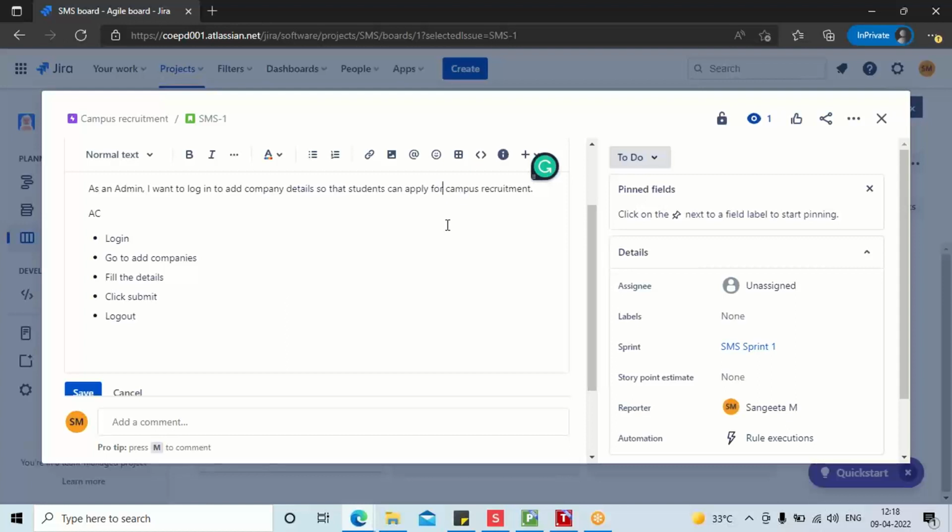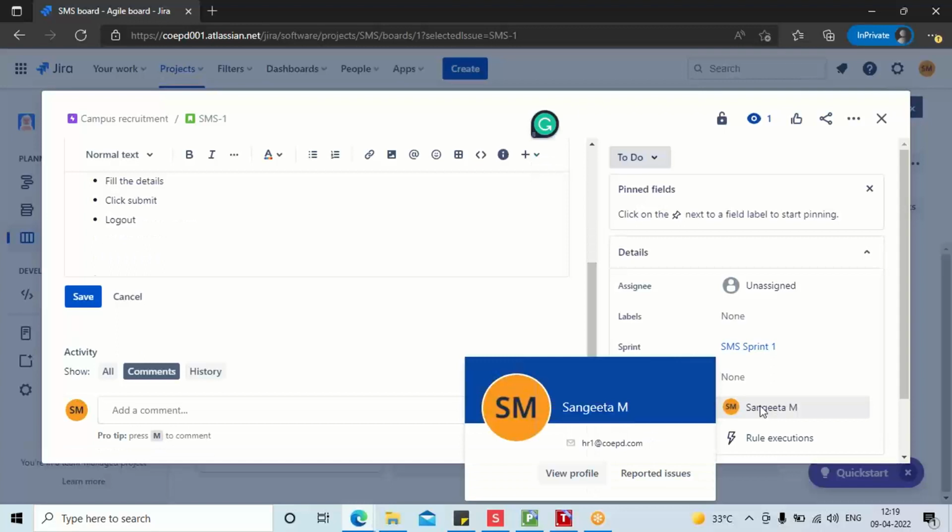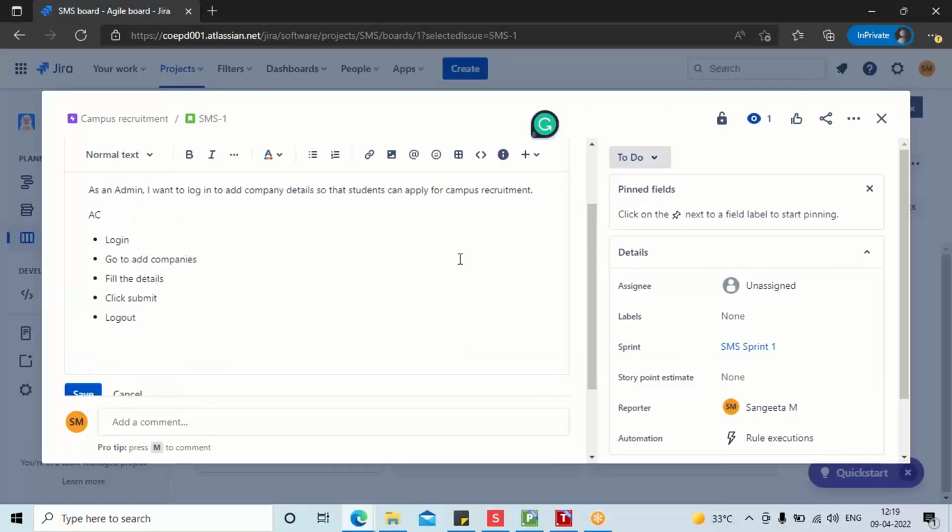Okay, fine. So now, Sangeeta, hi. Just a query: whoever is in this Scrum team can edit the stories? Generally, let's assume I am the reporter here. Sangeeta M is a reporter. When you want to edit it, unless and until you talk to me, you can't edit it.